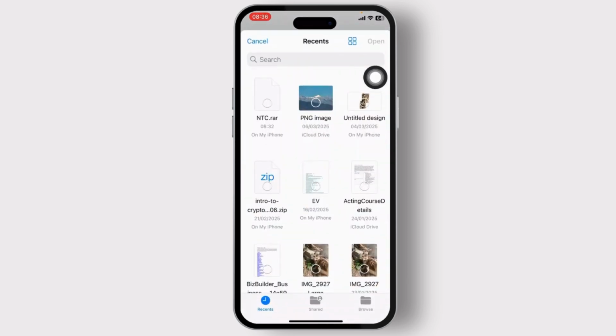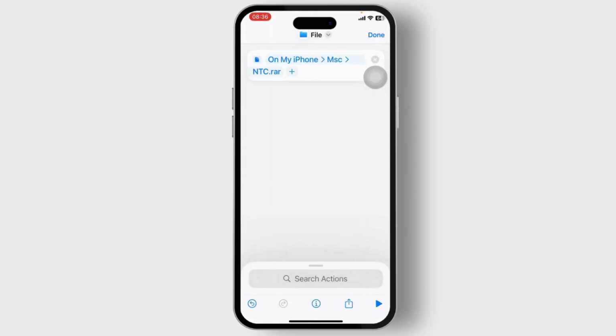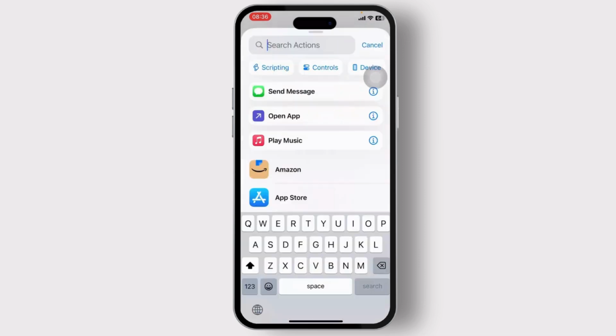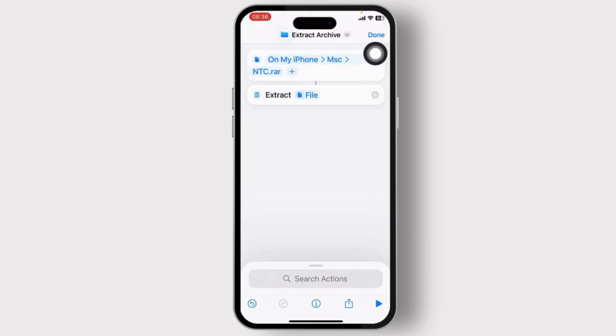After you tap on file, you'll need to select the RAR file, that is the RAR file. So select it and tap on open, that is on the top right corner. After you select the RAR file, you will need to add more actions. Now to add more actions, tap on search action and search for extract. Here you'll find extract archive. Select extract archive, and that's the second one.